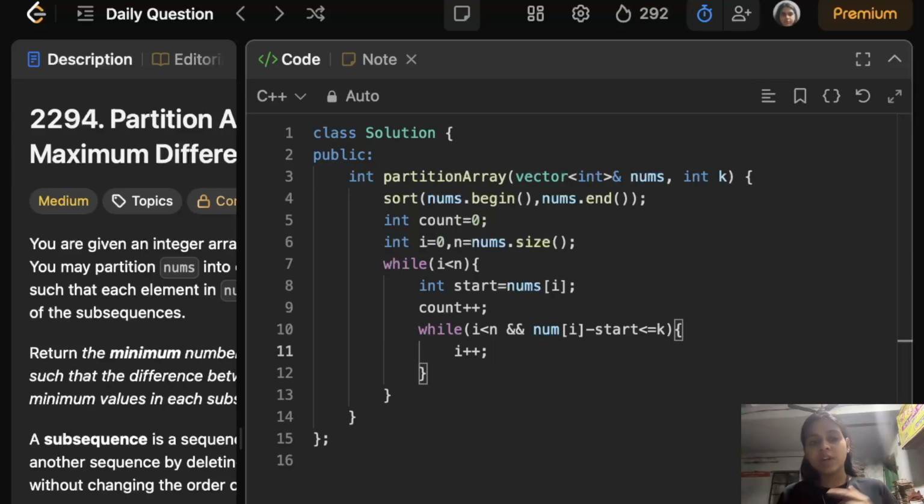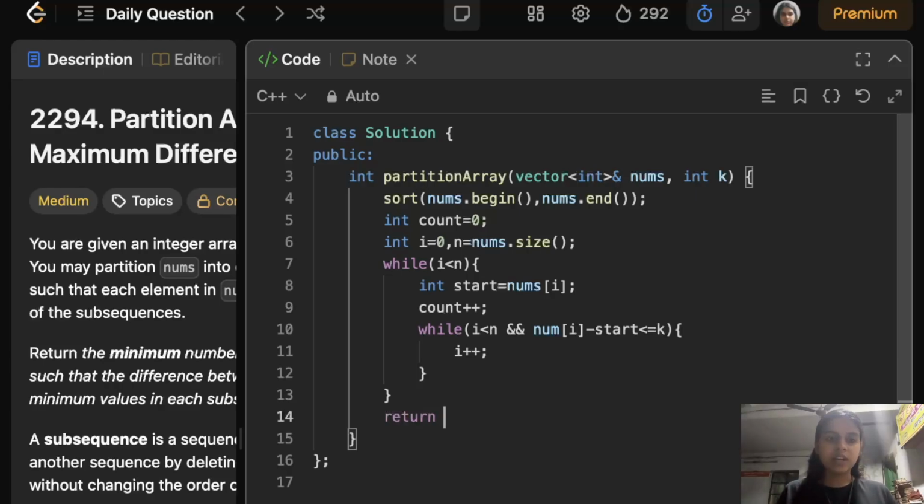So we will be incrementing the index i, and what we need to return at the output is the number of such subsequences. When this loop fails, we know that the difference between the current and the start is greater than k. Again the count variable will be incremented by 1. So it will go on in this loop and in the outer loop, and in that way we get the output, and we can simply return count.